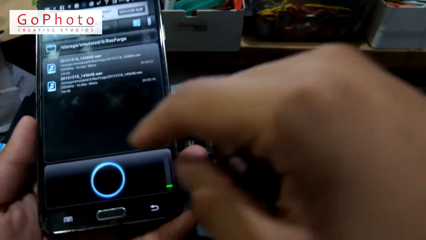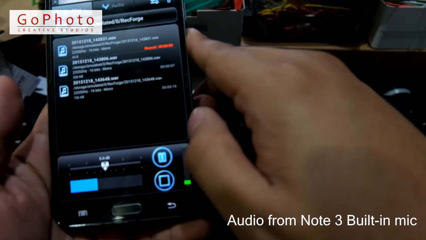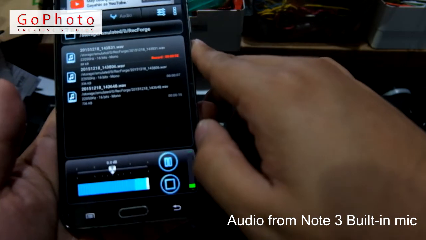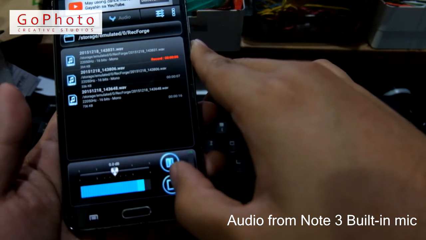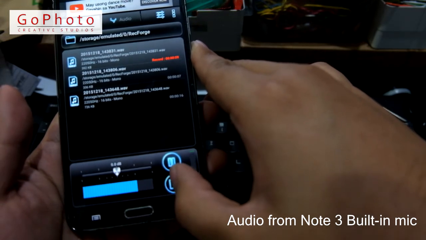Okay. I'm gonna test it again. I'm gonna say some things. Testing 1, 2, 3, 4. This is audio coming from the built-in microphone of the Galaxy Note 3.